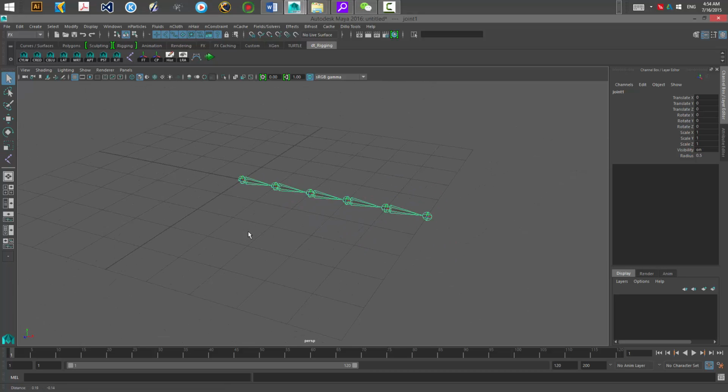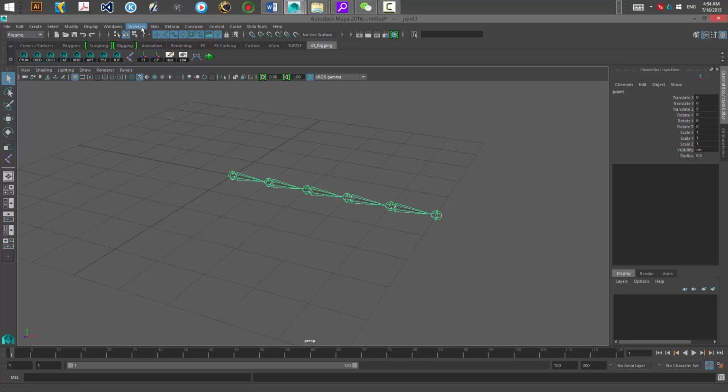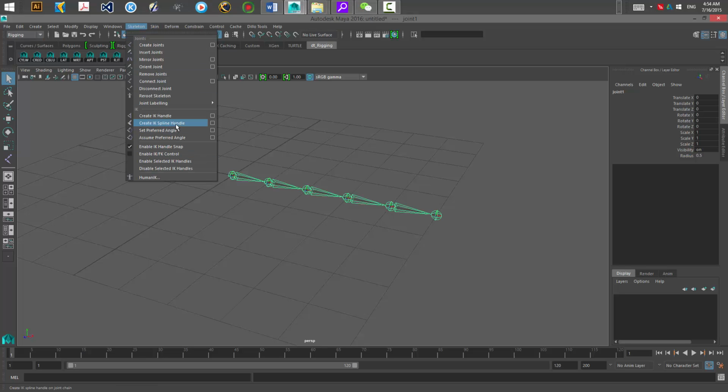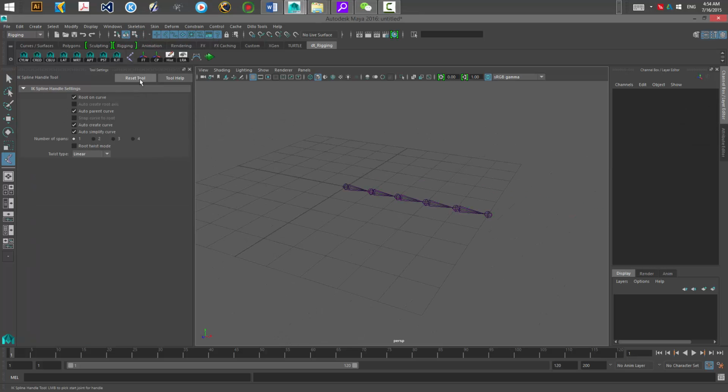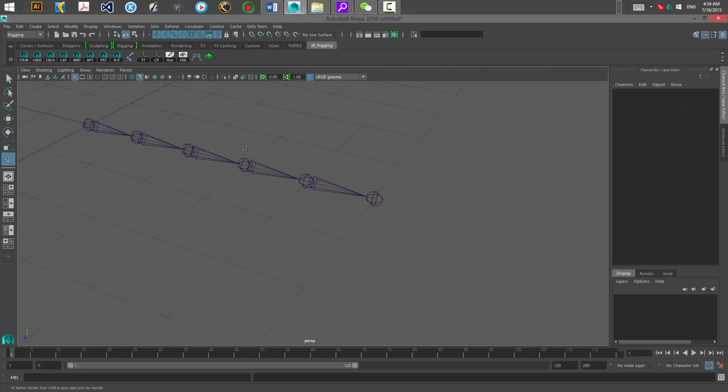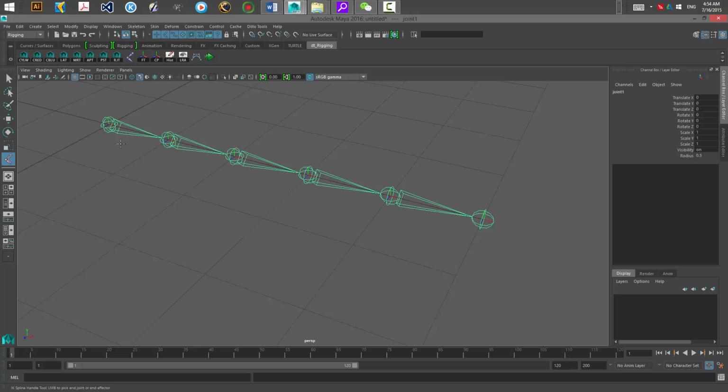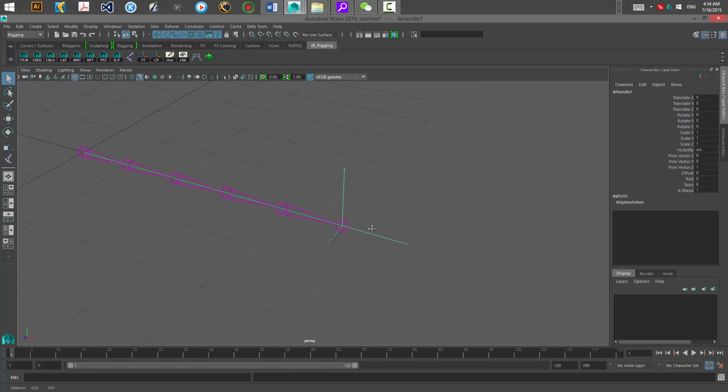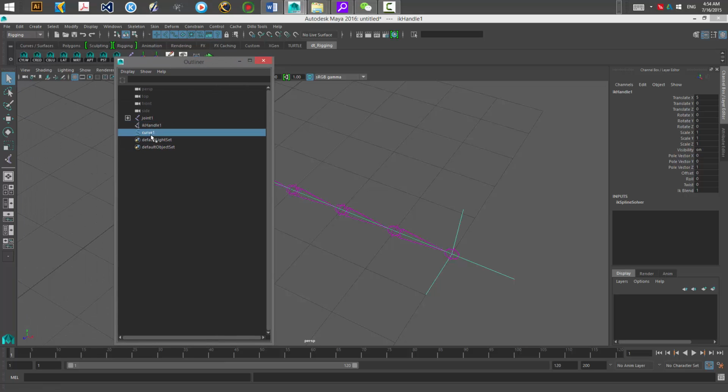like this, and let's give it a spline IK. So let's go to rigging, skeleton, create IK spline handles, and you just need to use the default settings. Let's click on the root and then the top, and here we have a spline IK, and we have a curve and IK handle. Okay, let's name it spline curve.